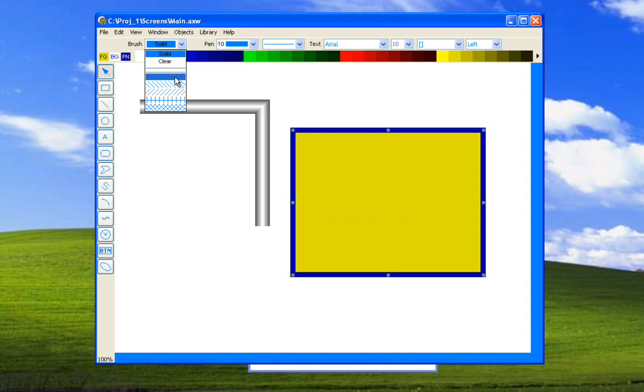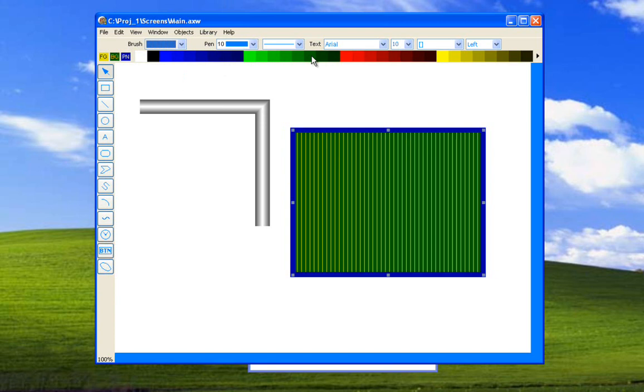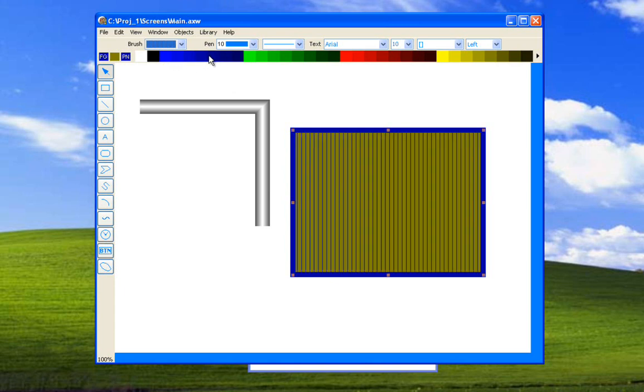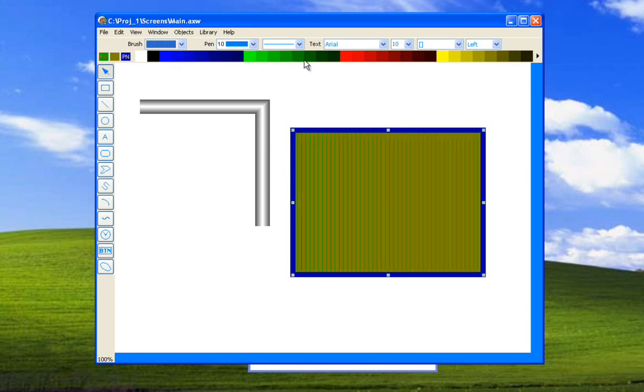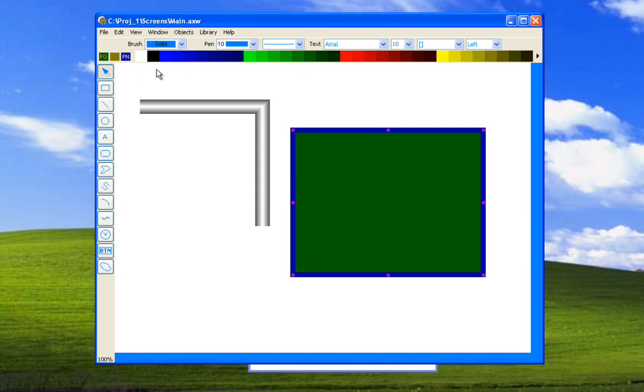If we change the brush to bars, we now see the background color, and the foreground color is the bars itself. So now if we right click on the color bar, we see the background color, and the foreground color is still the foreground color. So we have foreground, background, and pen, and it applies to almost all objects. Text, for example, only has a foreground and background. There's no pen because there's no brush.